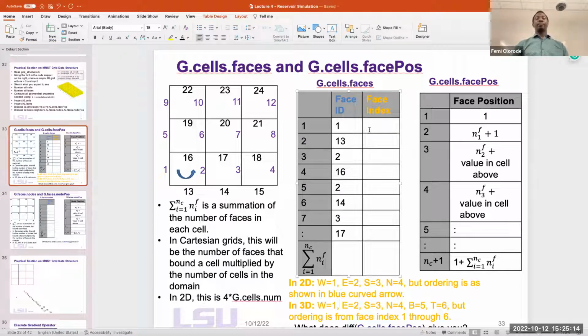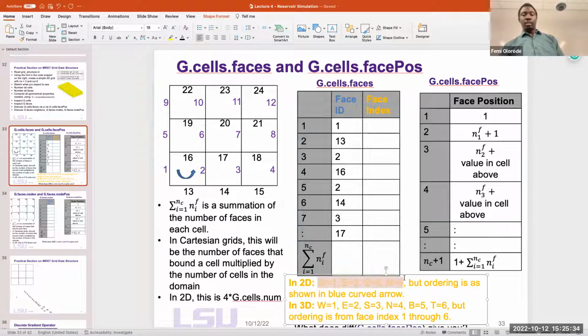Face index. This is basically saying north, east, west, south, or whatever. In 2D, it's just north, east, west, south. In 3D, north, east, west, south, plus top and bottom, because the grids can have. Okay, so in 2D, this is the ordering. West is 1. East is 2. South is 3. The north is 4.